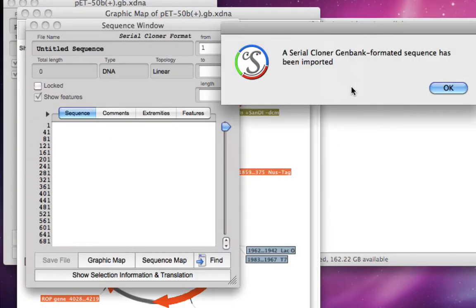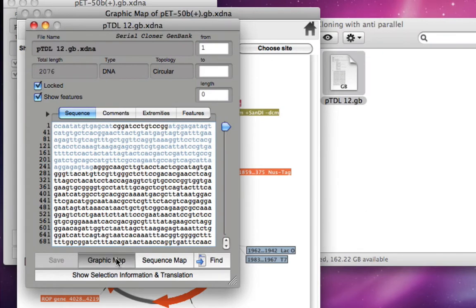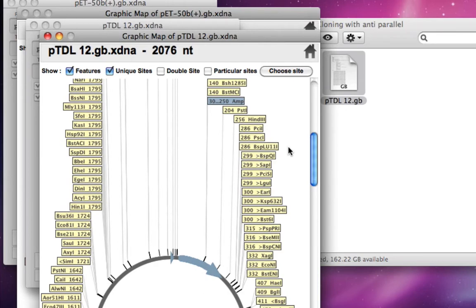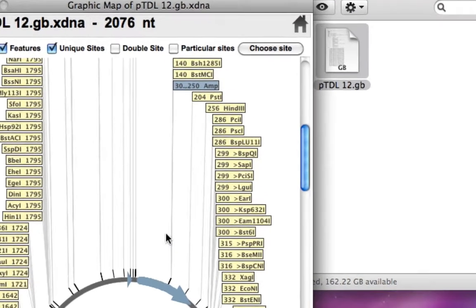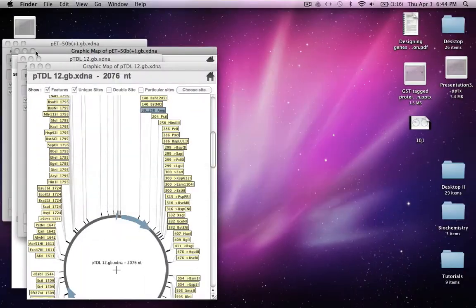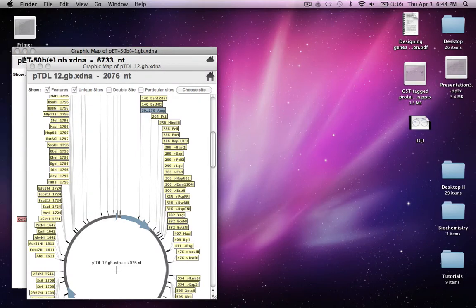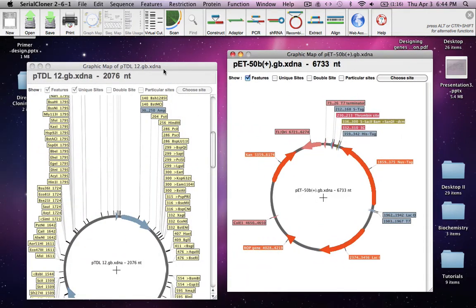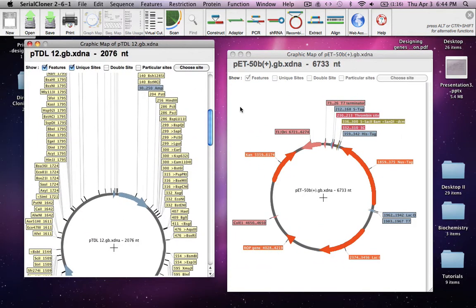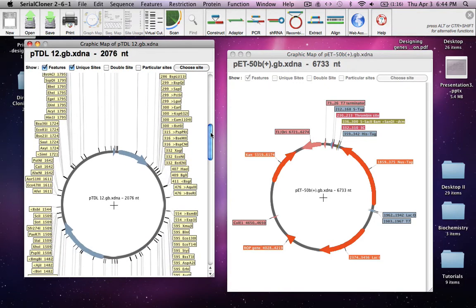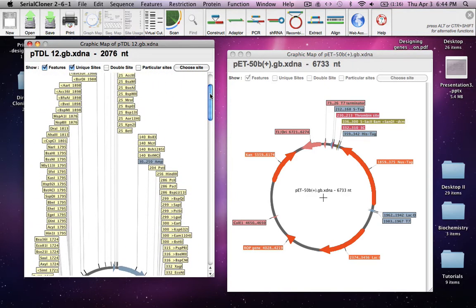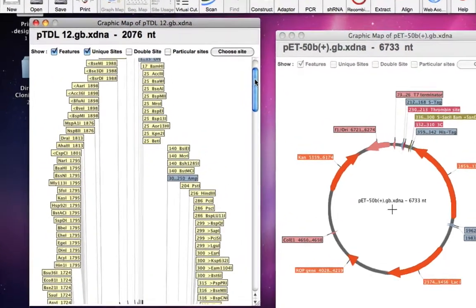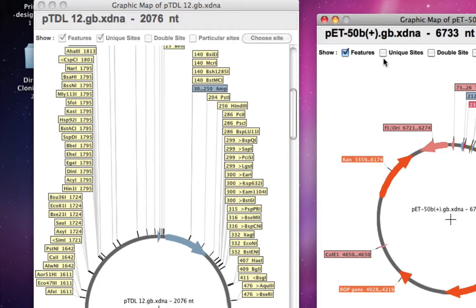Now let's open plasmid TDL12 and open its graphics map. So that's our ampicillin gene which we want to clone and express in pET50b+. I'll just get rid of all the text panes. I'll take a moment just to adjust both the graphic panes and look at the unique sites of restriction enzymes.